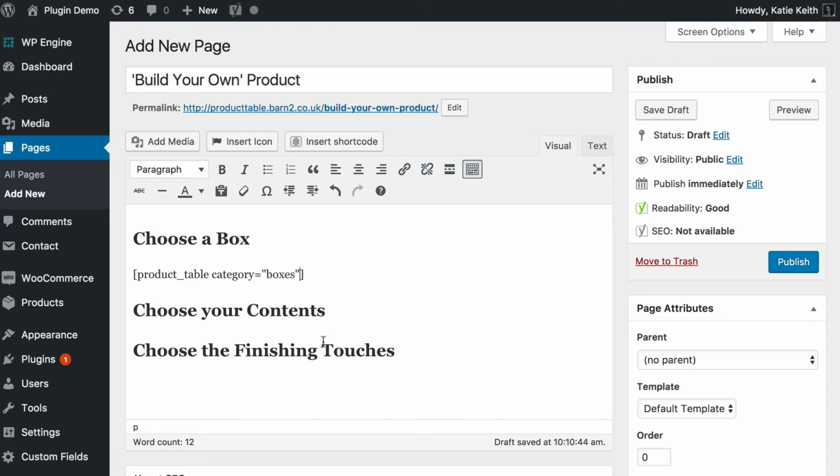But I think that for a build your own product system, it's more appropriate to have little tick boxes next to each item so that the customer can tick as many as they want and add them all to the cart together to create their hamper. So I'm going to do that by adding cart underscore button equals checkbox. And finally, I'm going to add variations equals, and in quotation marks, true.